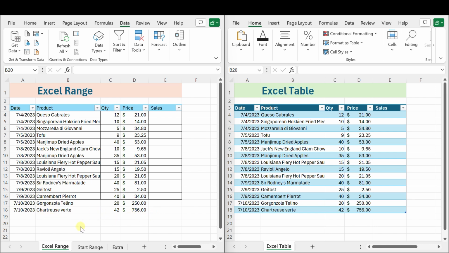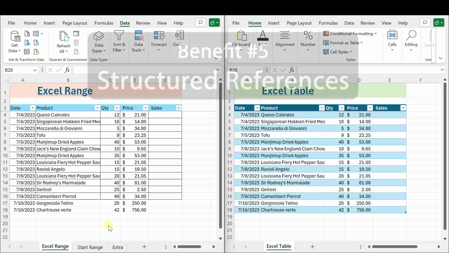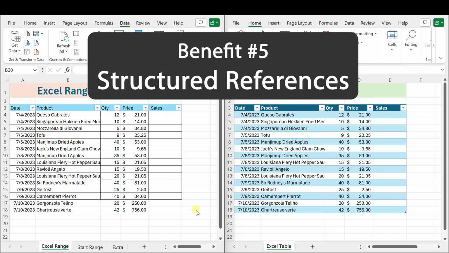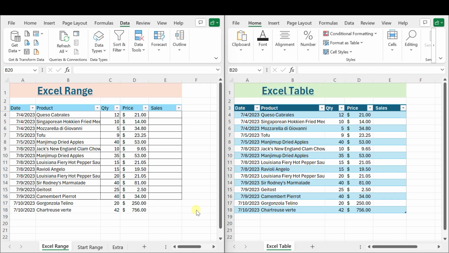Next up is benefit number 5, which is one of my favorite features about tables, and is often why I usually go straight to using tables rather than ranges. It is called structured references, which is just a fancy word for easy-to-read formulas.